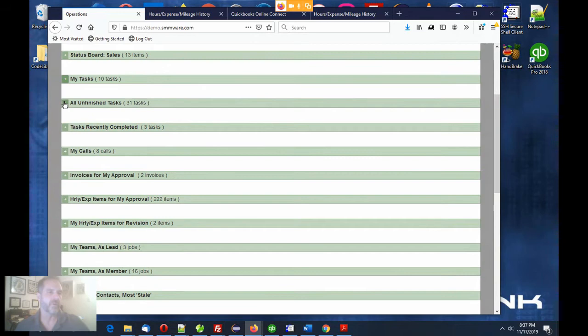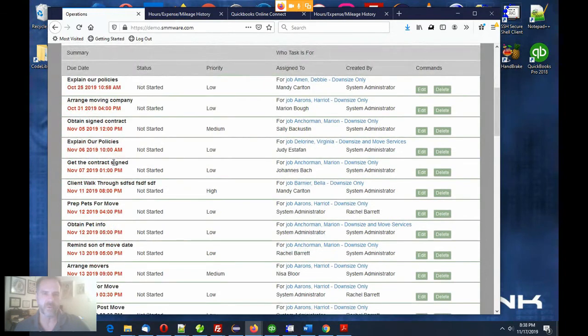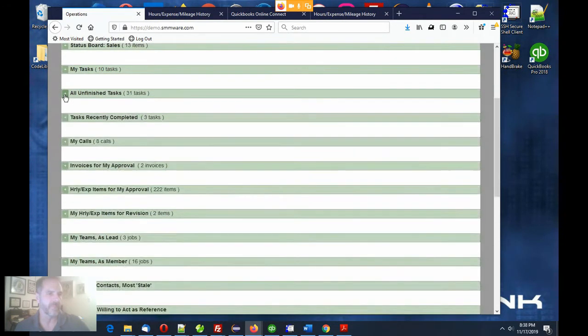The next section is called All Unfinished Tasks. This is company-wide, and this one does not appear for every user. This is meant for managers to see how the company is doing. You can see how many tasks are in the system, how many of them are in red, and it gives you a sense of whether your company is keeping up or falling behind.